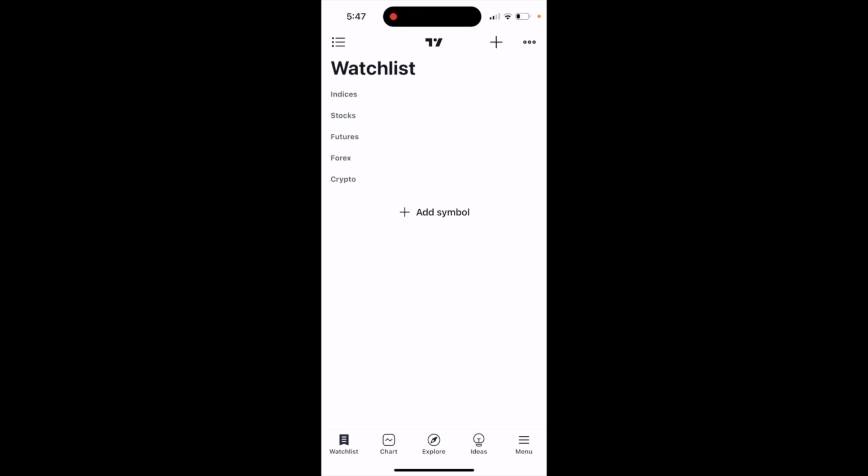So in this TradingView tutorial video, I am going to be showing you guys how to change the language on your device here on the TradingView application. So the first thing you have to do is open up TradingView. Once that is done, I want you to go to the bottom right and press on the menu icon.